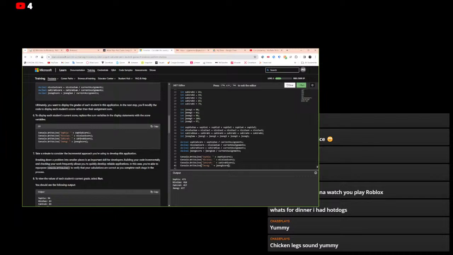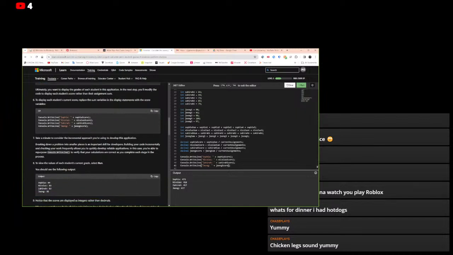Take a minute to consider the incremental approach you're using to develop this application. Breaking down a problem into smaller pieces is an important skill for developers. Building your code incrementally and checking your work frequently allows you to quickly develop reliable applications. In this case, you're able to repurpose console.writeLine to verify that your calculations are correct as you complete each stage in the process. To view the values of each student's current grade, select Run. And they match up: 94, 83, 83, 85.